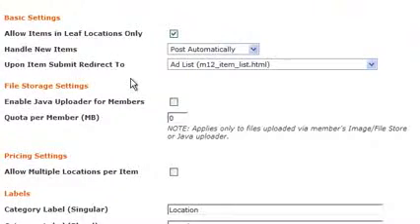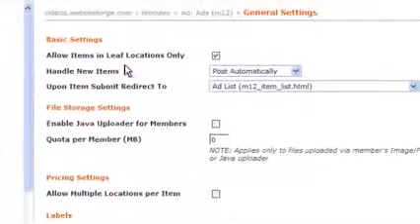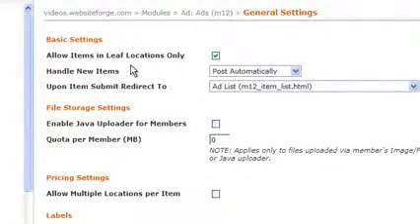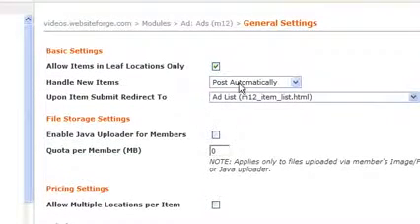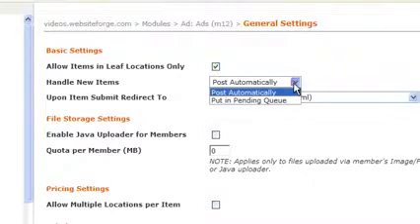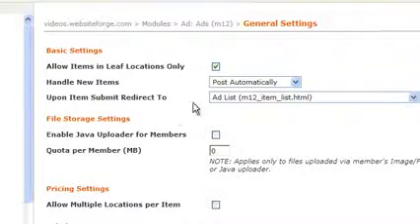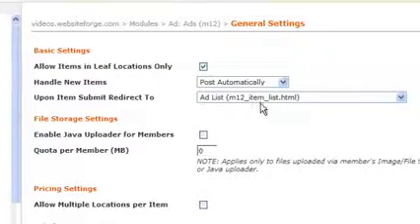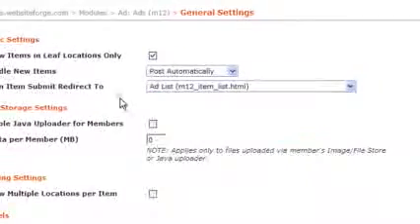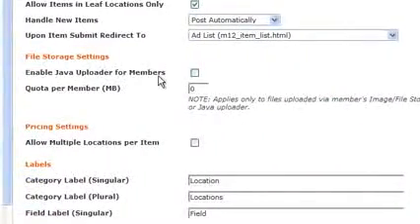Here you'll see the options for the General Settings area. Checking this box will allow items in the leaf locations only. This drop-down allows you to select how to handle new items that people post. This box is asking you, upon item submit, where do you want to redirect them to? By checking this box, you can enable the Java Uploader for members. The Java Uploader is basically a quicker way for them to upload more files at one time.